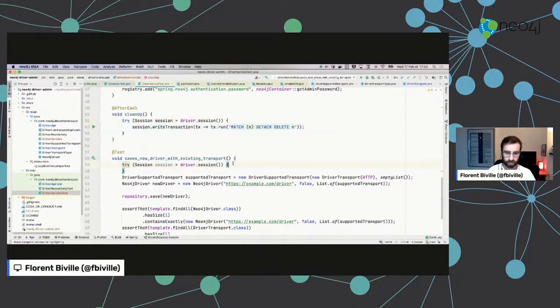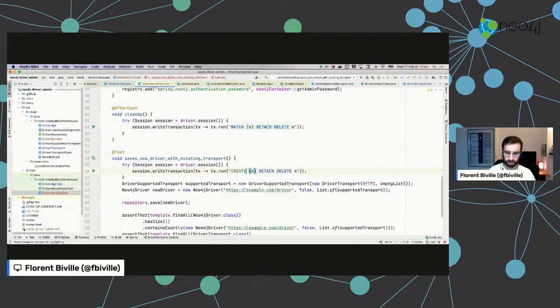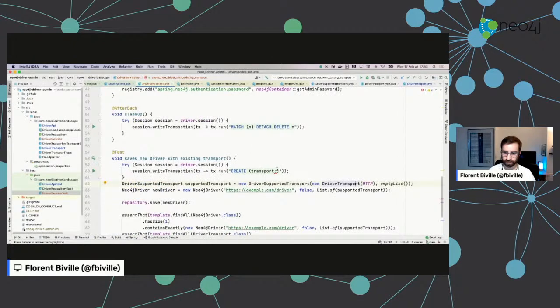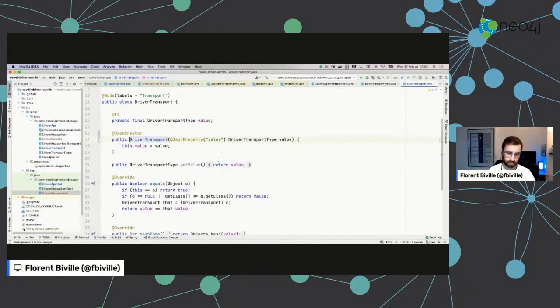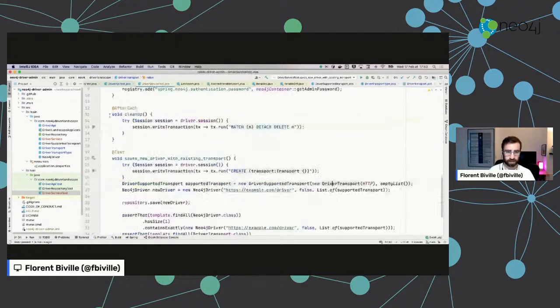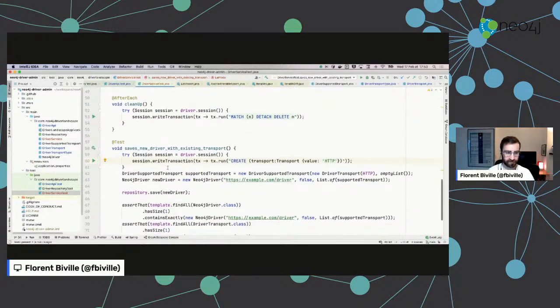So I'm going to do a write transaction, and in this case, I want to create transport, which is just called transport, I believe. Just called transport, yes. Transport, and the value is called value. Should be HTTP uppercase, and let's get rid of that. The same column. So I believe if I do something like this, hopefully that will make the test fail. I hope so. Let's see.